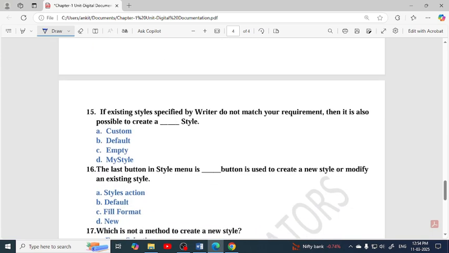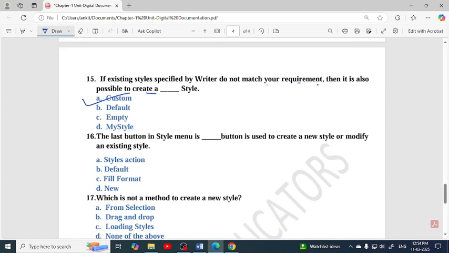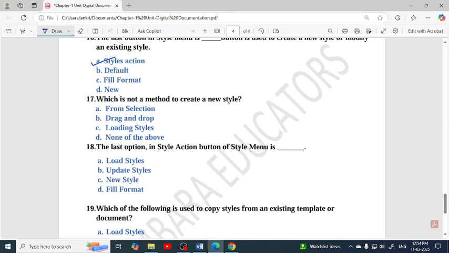Now next, if existing styles specified by Writer do not match your requirement, then you have to create a custom style. You can create a custom style. Next, the last button in the style menu is the dash button, which is used to create a new style or modify an existing style. So the last button is called styles action. Next, which is not a method to create a new style?